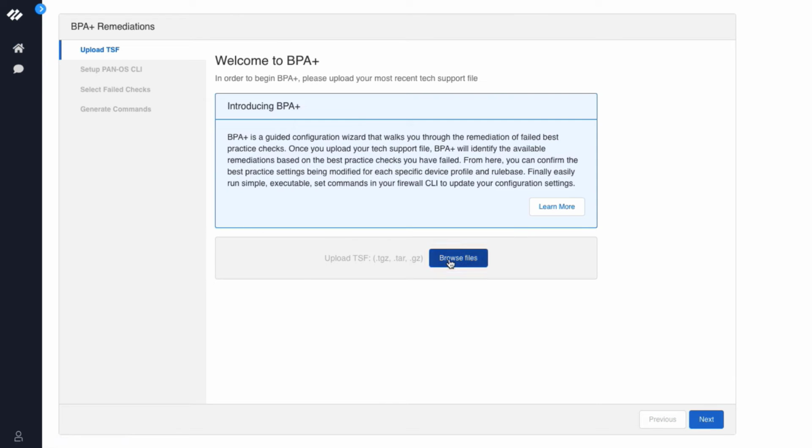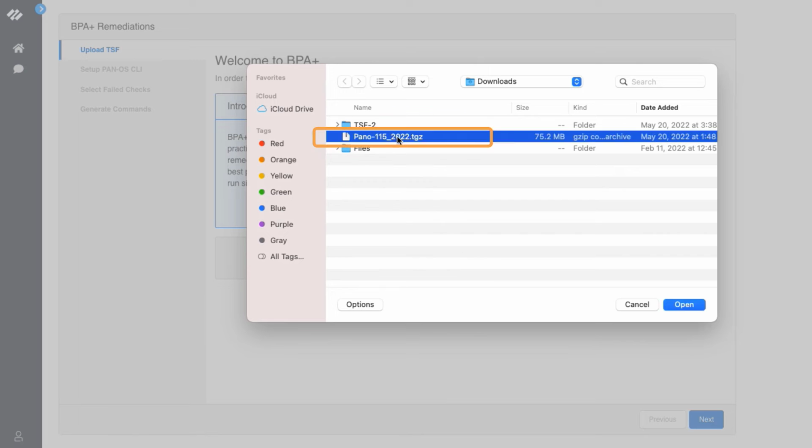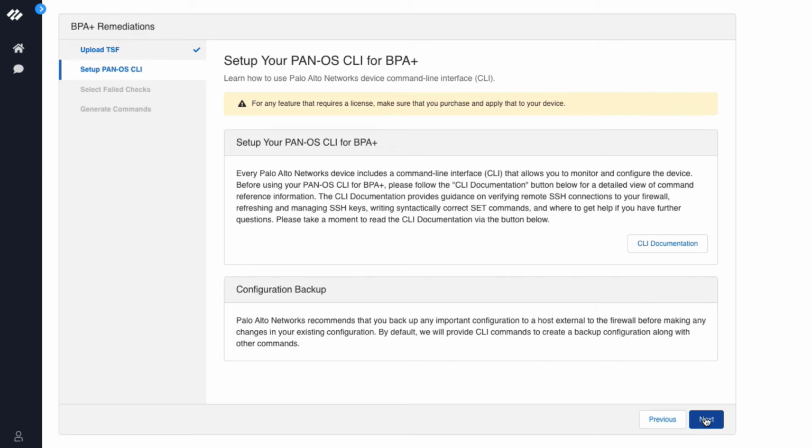The first step is to select Browse Files and upload the latest tech support file. Navigate to the tech support file and click Open. Now that the tech support file has been successfully uploaded, we can continue to the next step in the process. Click Next. This screen is to let you know how to set up the PanOS CLI.